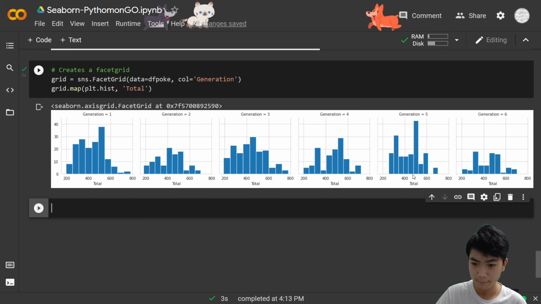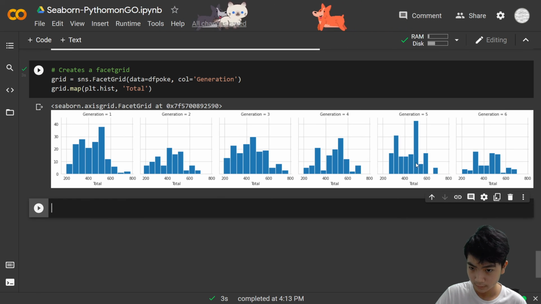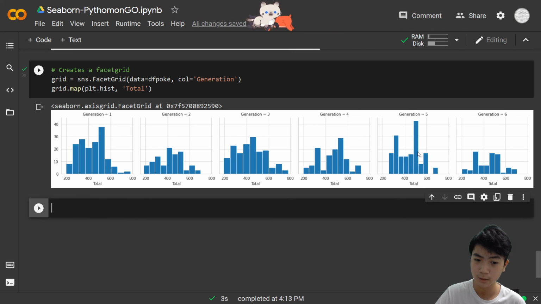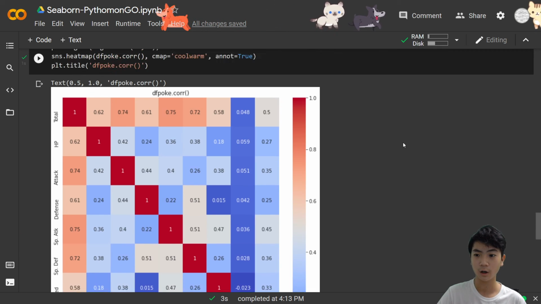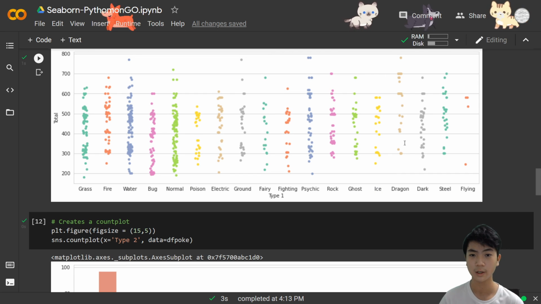Generation 5 has the most total, meaning it's kind of the strongest one. So that is our last lesson on Seaborn, at least for a while.